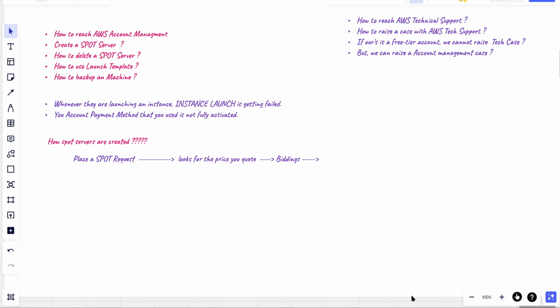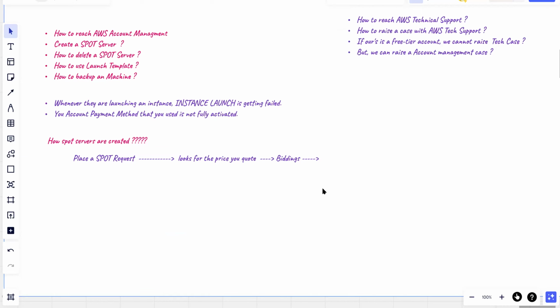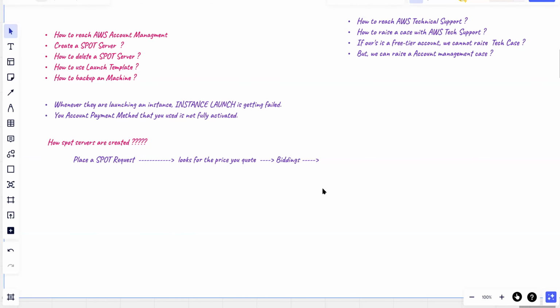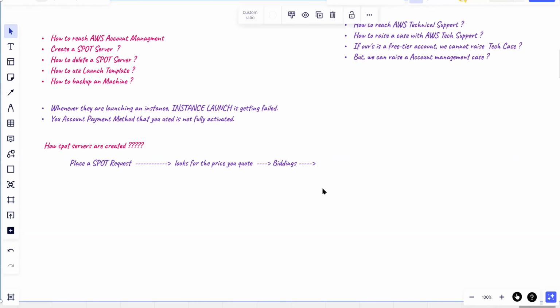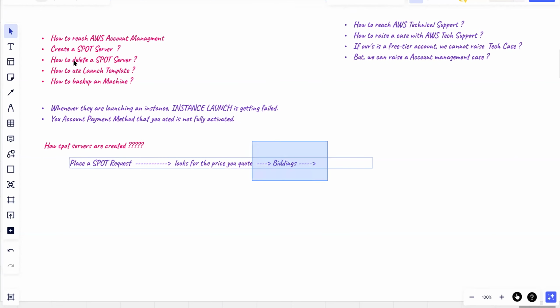One more question, for AWS account management: everyone can raise a request, but who has access for that? Do we have any dedicated username and password in real time? No. Again, there is nothing like real time.